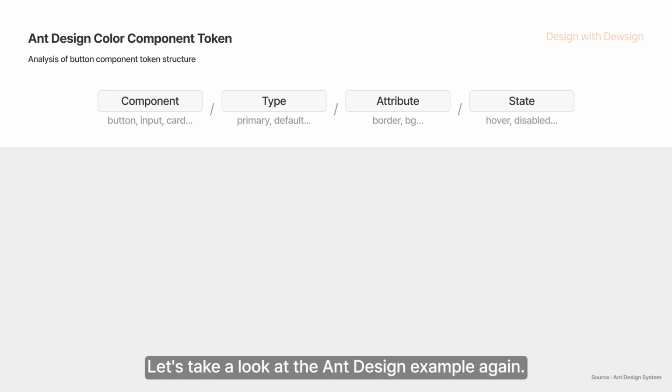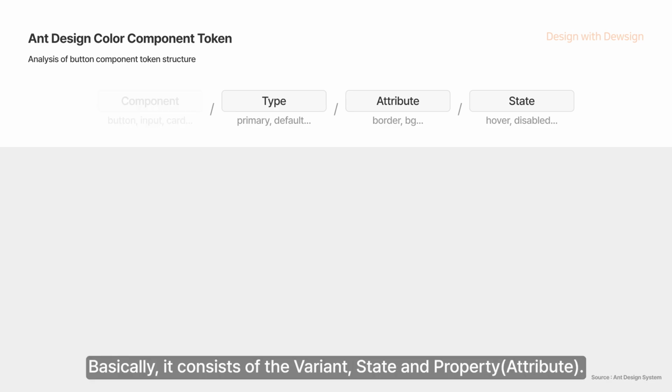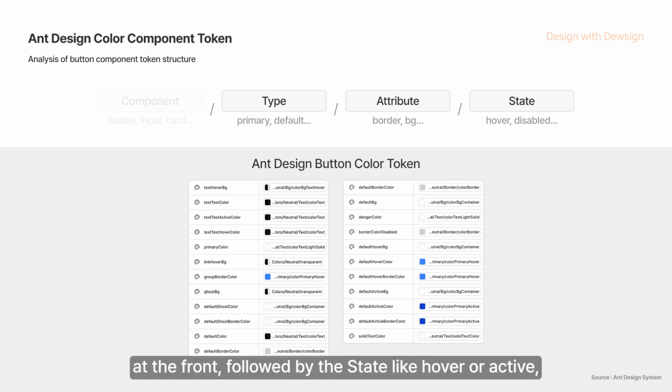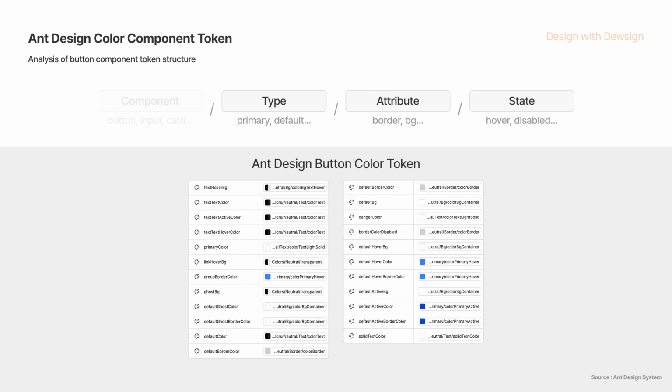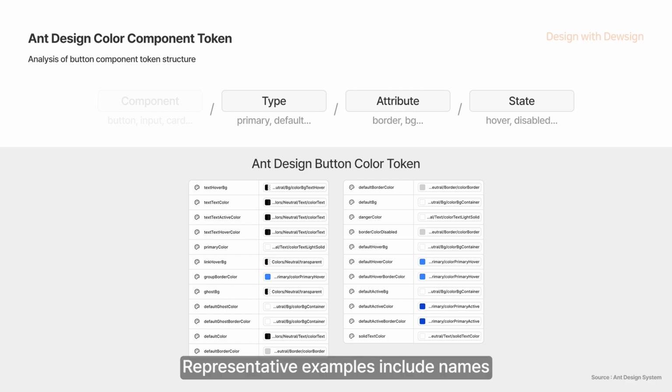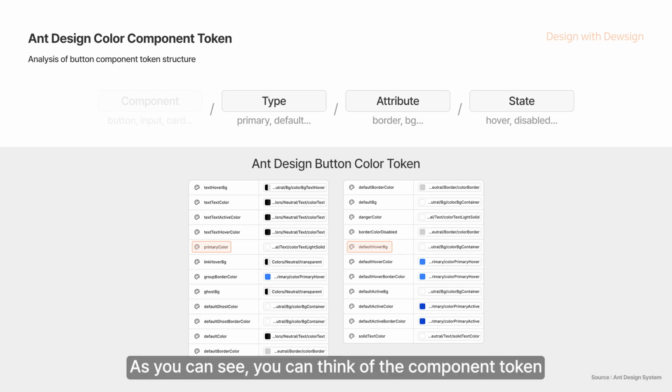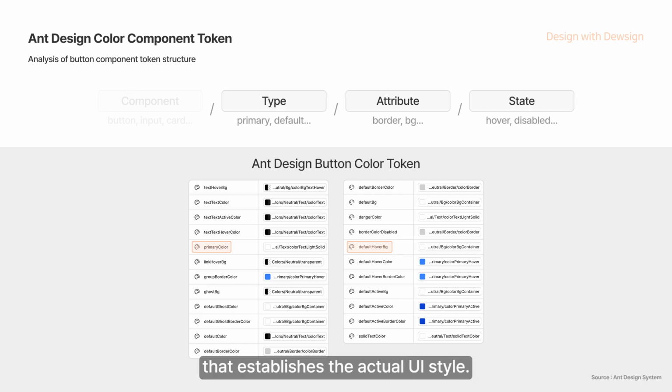Let's take a look at the Ant Design example again. Basically, it consists of the variant, state, and property. Instead of using the full name, it places the button type like default or primary at the front, followed by the state like hover or active, and then combines them with the property like BG or color. Representative examples include names like primary, color, or default, hover, BG. As you can see, you can think of the component token as the final stage at the very end of the design system that establishes the actual UI style.